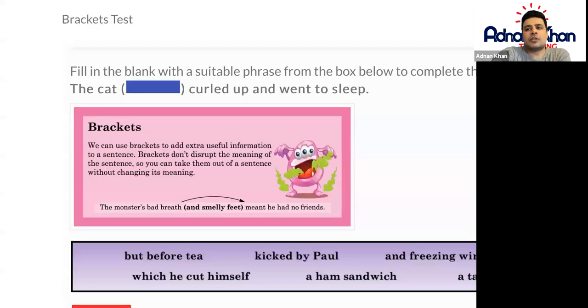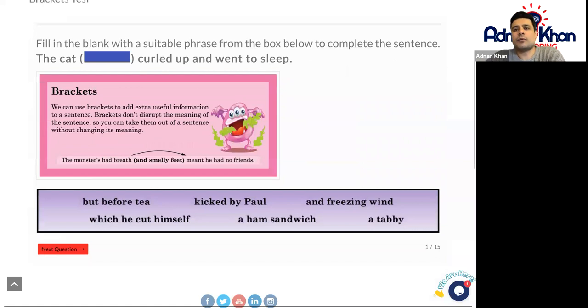Now, this first question in our task says, fill in the blank with a suitable phrase from the box below to complete the sentence. So the cat something curled up and went to sleep. So if you look at the sentence itself without filling in the brackets, it says the cat curled up and went to sleep, which makes perfect sense. But we can also add an extra bit of information there in brackets, and that bit of information is within the image below. So just decide which phrase you're going to go for to make this phrase actually make sense. And good luck with the rest of the questions as well.